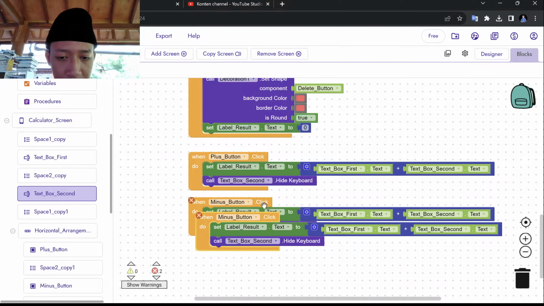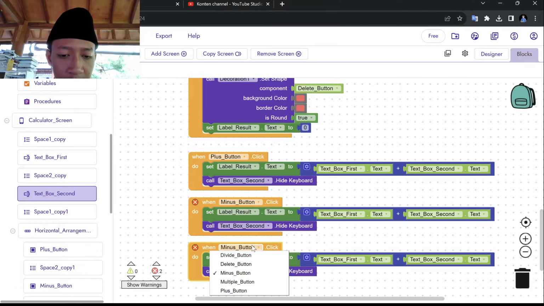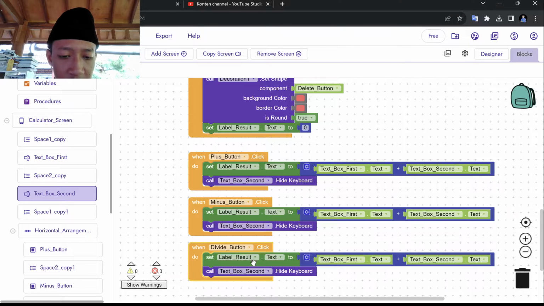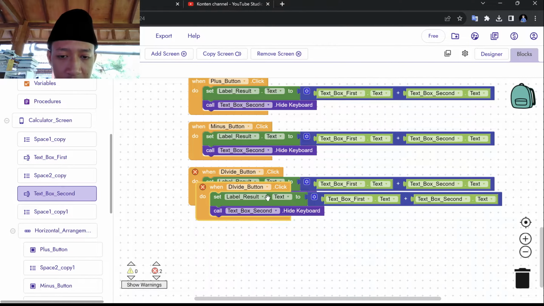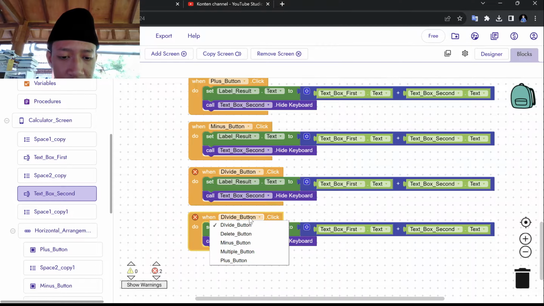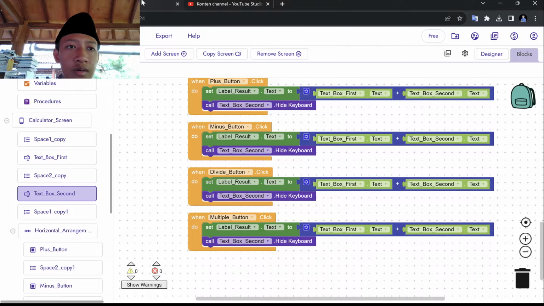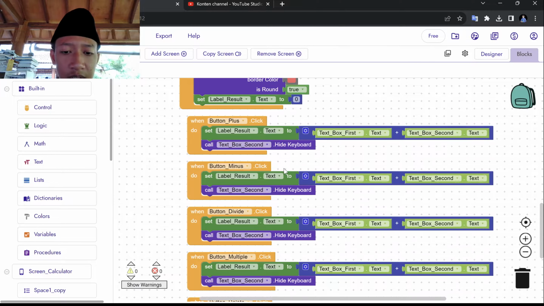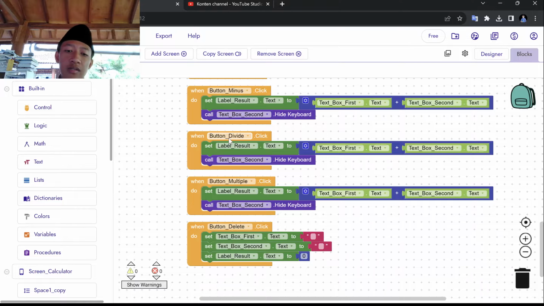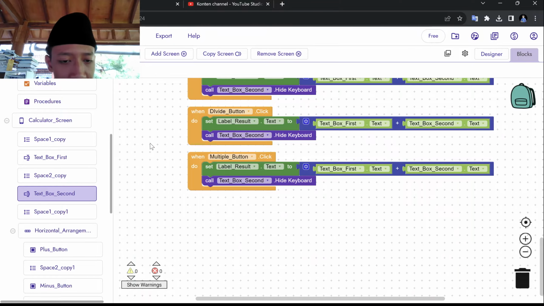Then we'll just copy it and change it to minus button, and then copy it and change it to divide button, and then copy it and change it to multiple button. Okay, as you can see, that's what I said. We'll play copy paste in this project. So yeah, and the delete button will be for the last one.